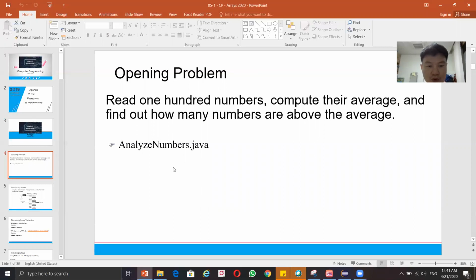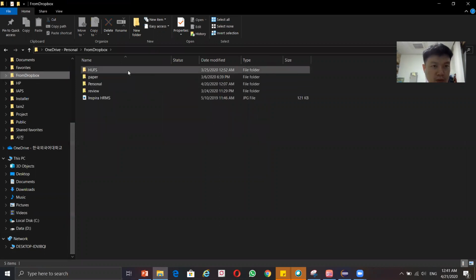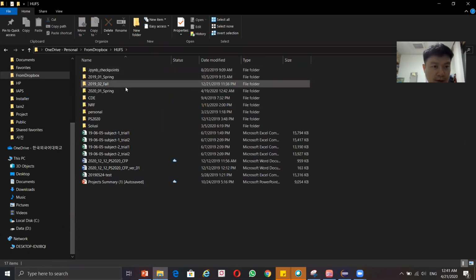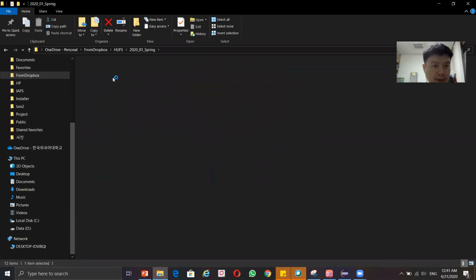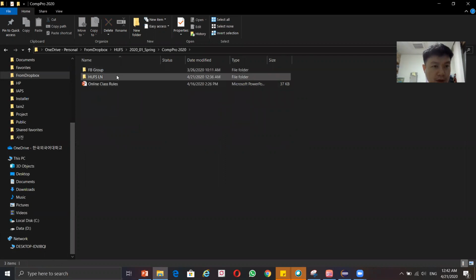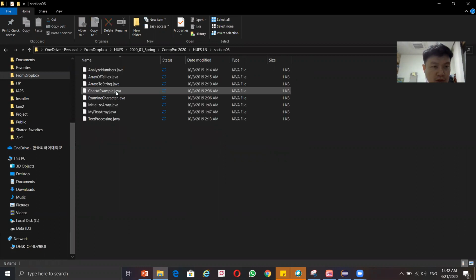So I gave you one zip file, so you can open those files. Yeah, in my computer, I will go to my file. Okay. Yeah, I have the computer programming, and I have this. Yeah, so the section 6.